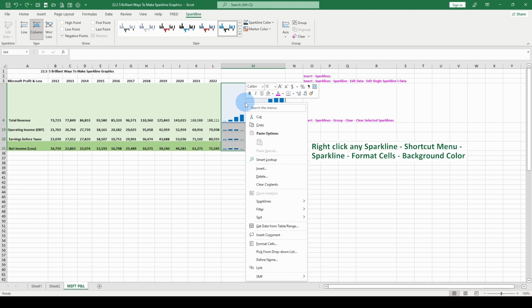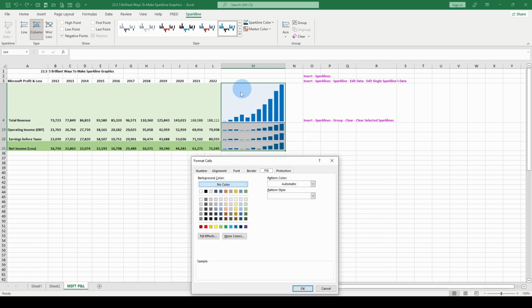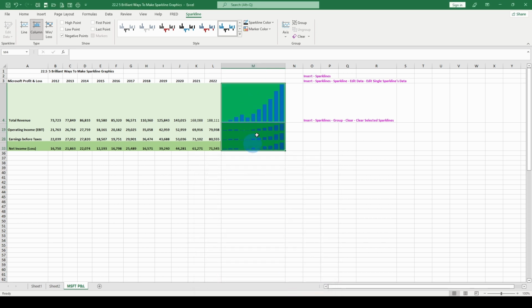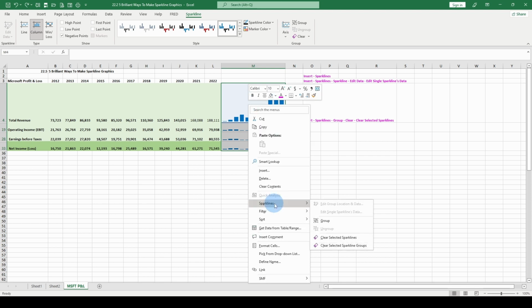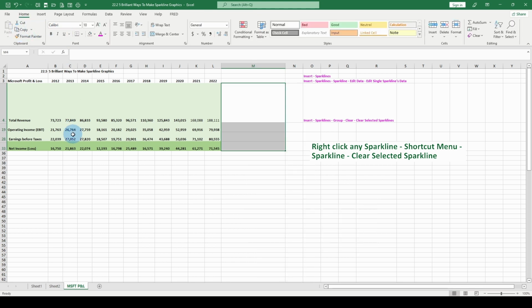You can right click, use the shortcut menu, and you can go to Sparklines, modify the data. You can go to format cells. Let's say you want to highlight this background, hit green, and it will change the background. Control Z, right click, go to Sparklines. If you want to clear the Sparkline, if you want to clear individuals, you can clear one at a time, or you can clear the entire group. Let's clear the entire group. Sparklines are gone. Control Z reverses, and they're back.